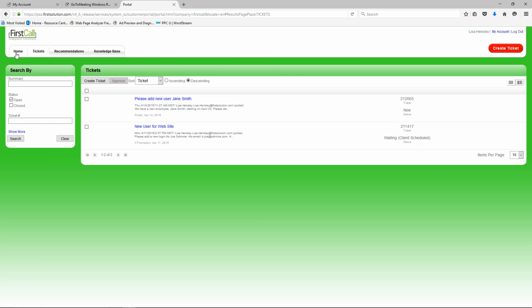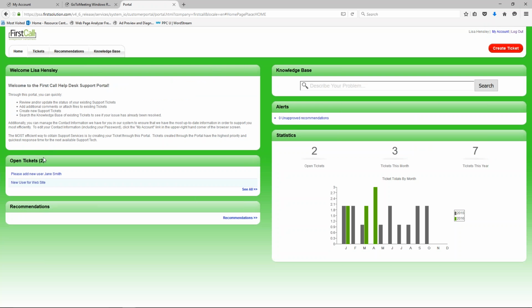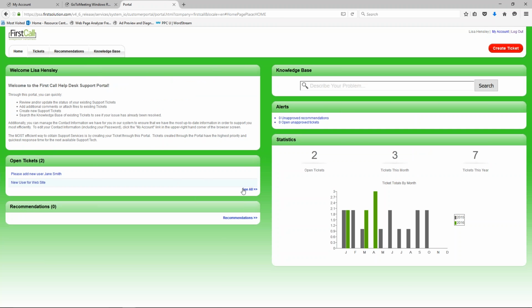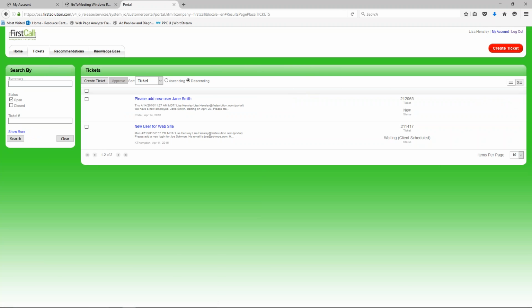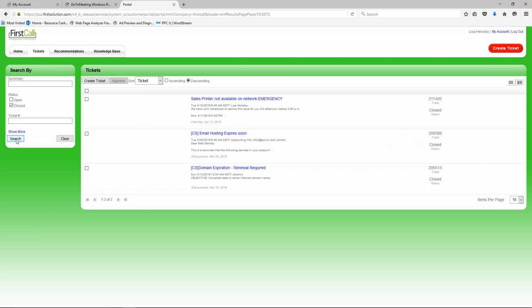Once a ticket is closed, it will no longer appear in this Open Tickets field, but you can get in and look through past tickets by using the Search By function on the left here. You can see you can type in a summary, which would be the title that you entered when you put the ticket in. You can search by status, open or closed, or by a ticket number. So for now, I'm just going to search for all of my closed tickets.